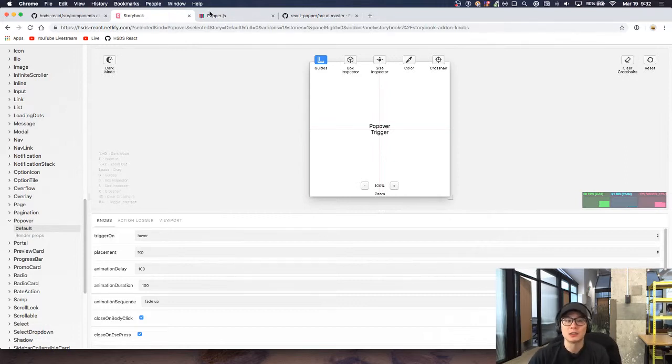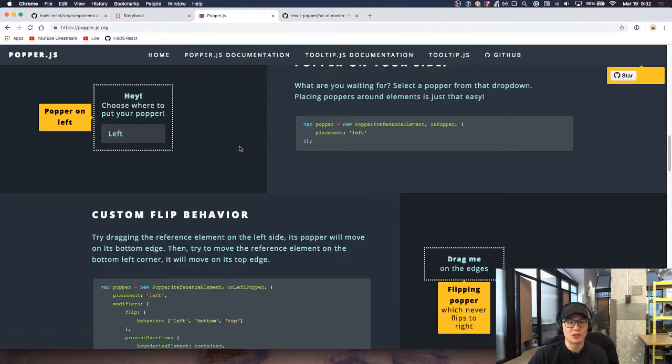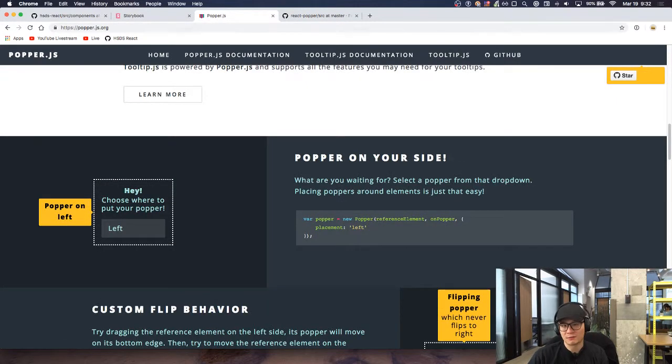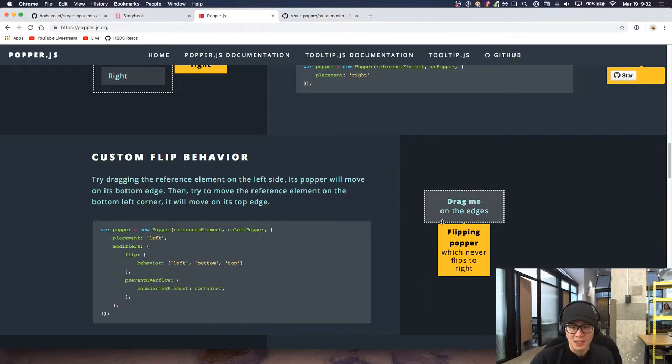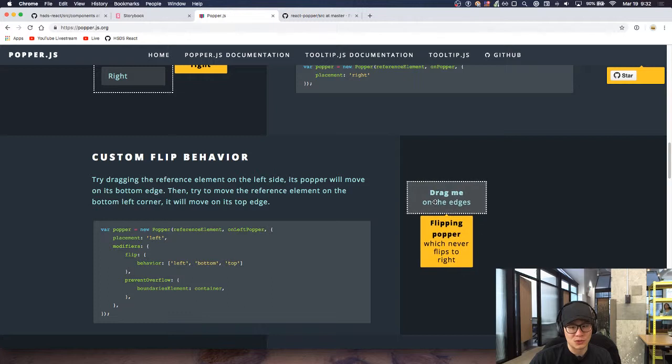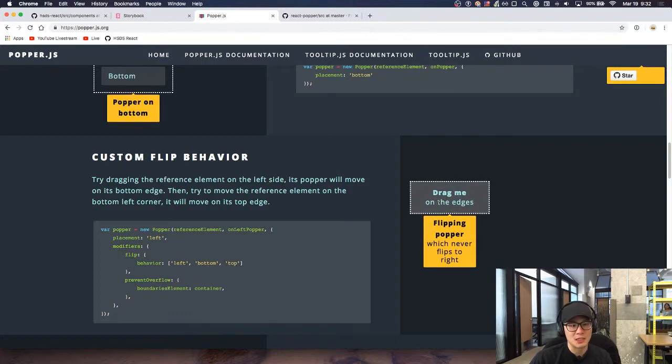So underneath the hood, both Popover and Tooltip use a library called Popper.js. Popper.js has become basically the standard way of how you're supposed to do these things on the internet because it does a lot of fancy math in order to calculate the placement of where these UIs need to be in relation to the original trigger point.